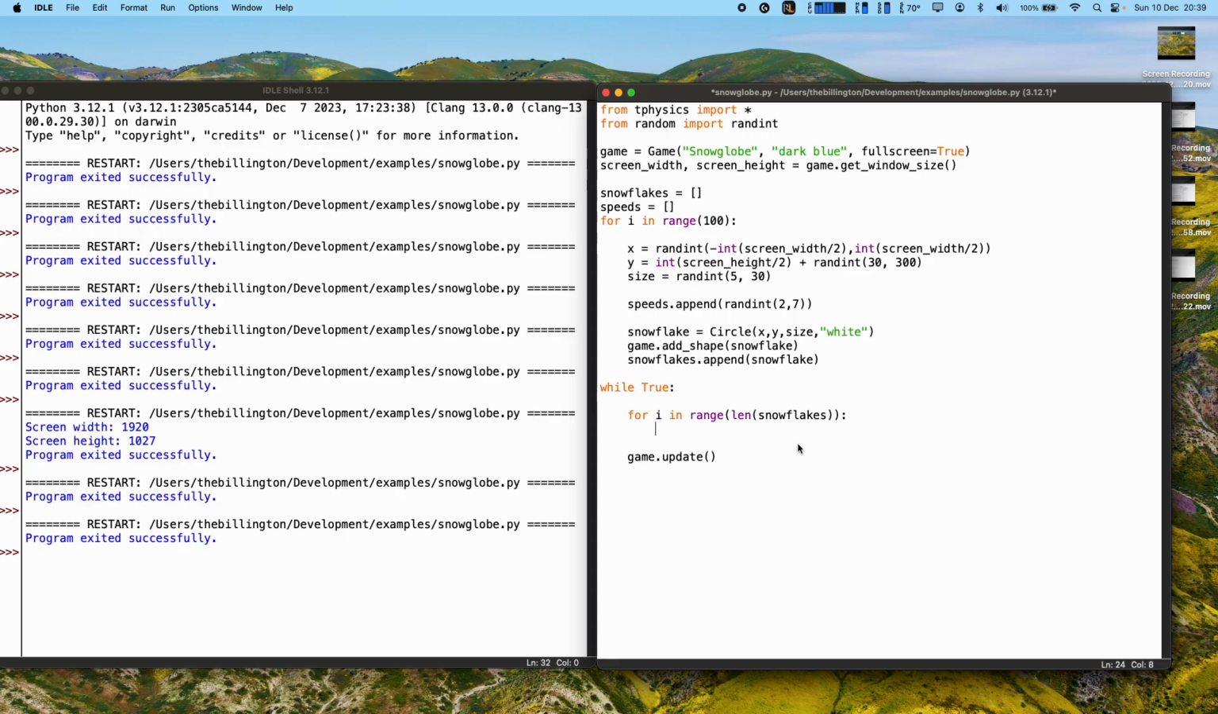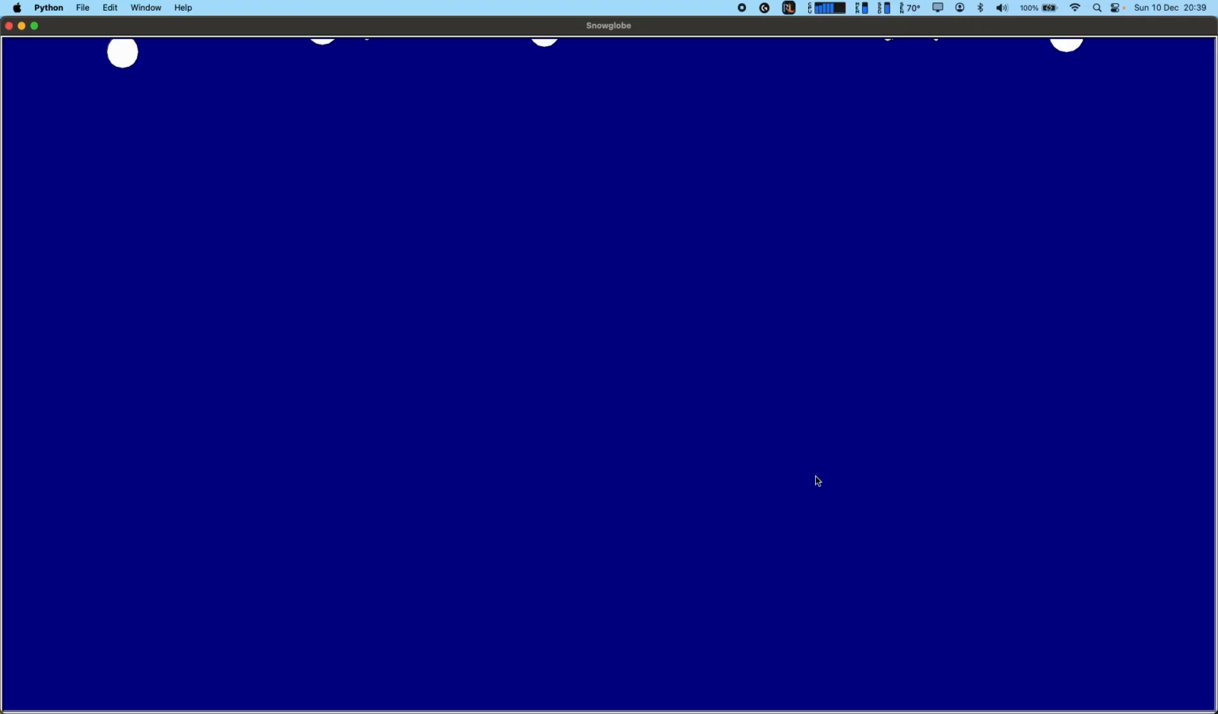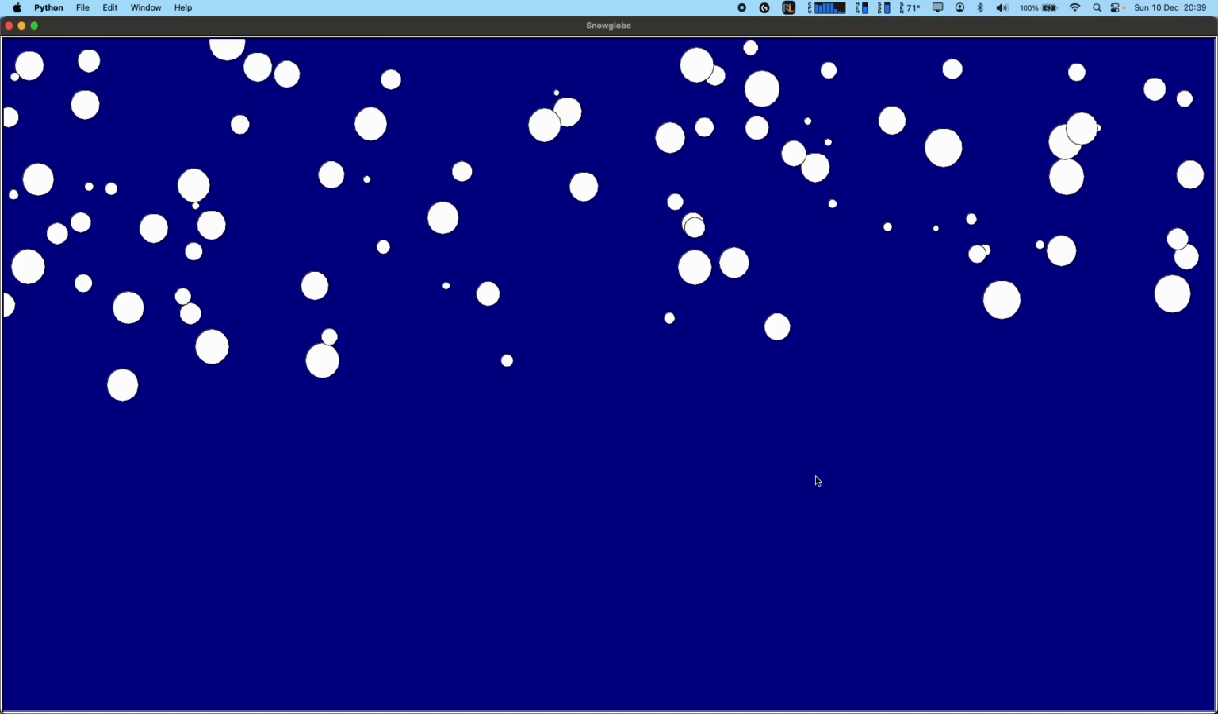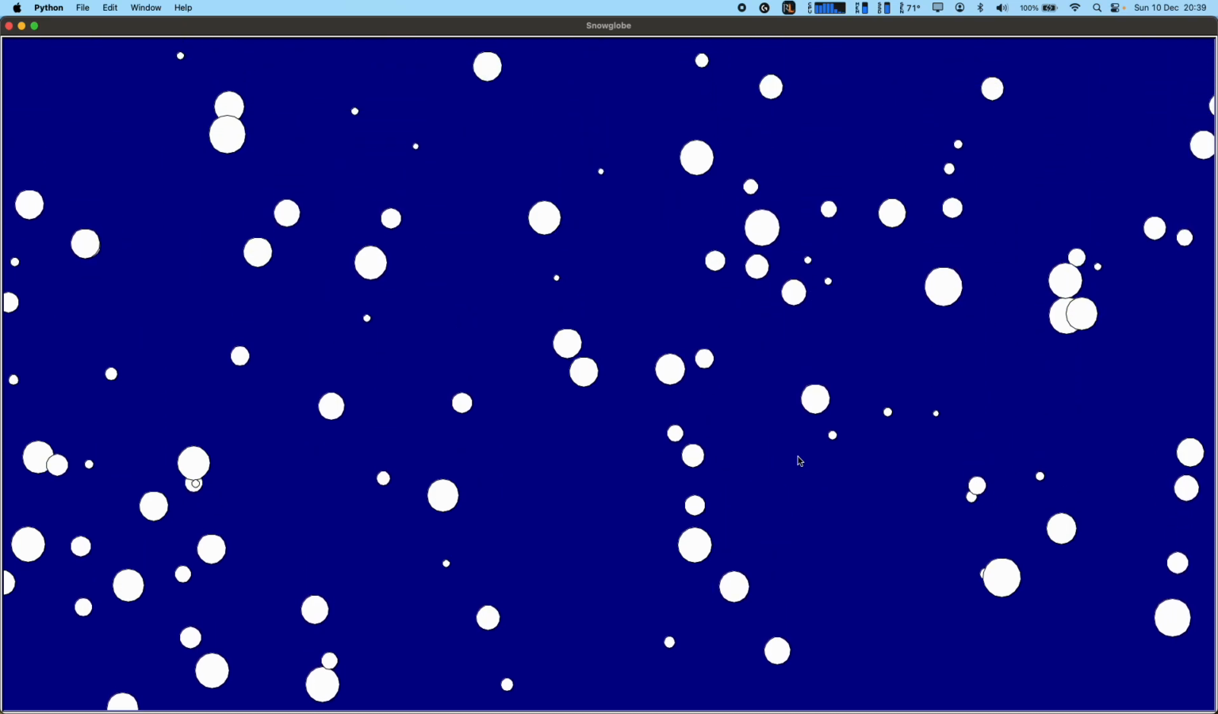So for I in range to the length of the snowflakes, we want to take snowflakes I, we want its Y position, and we want to take away its speed. And that should make all of our snowflakes fall at a different speed. And I think that should give us a bit of a snow globe effect.